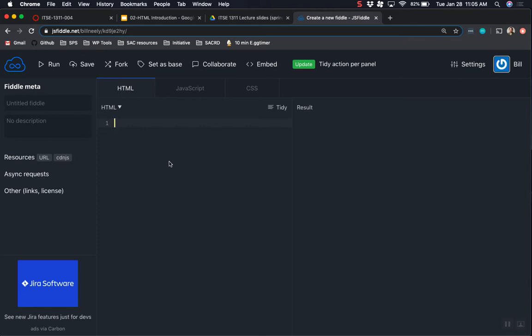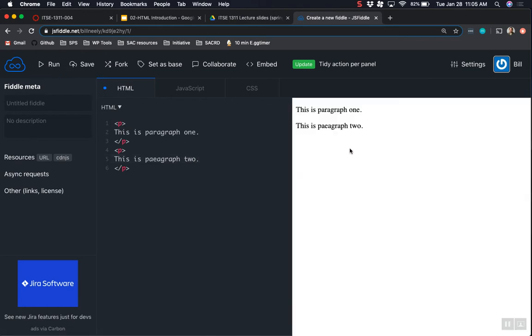So here we can do something very simple. We can do a paragraph and say, this is paragraph 1, and then another paragraph that says, this is paragraph 2. Okay. Then when we run these, I'm getting some spacing. I get spaces in between those automatically. This is padding or margin that is occurring automatically as part of the paragraph tag.